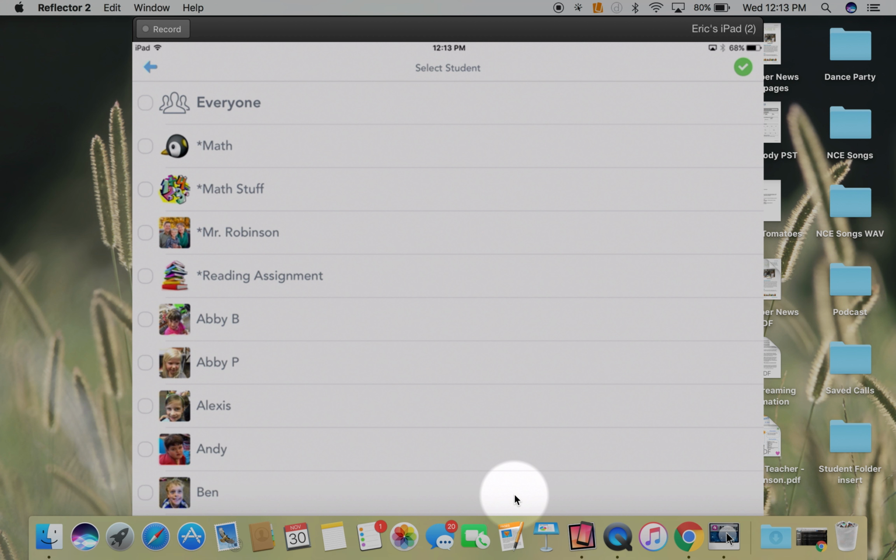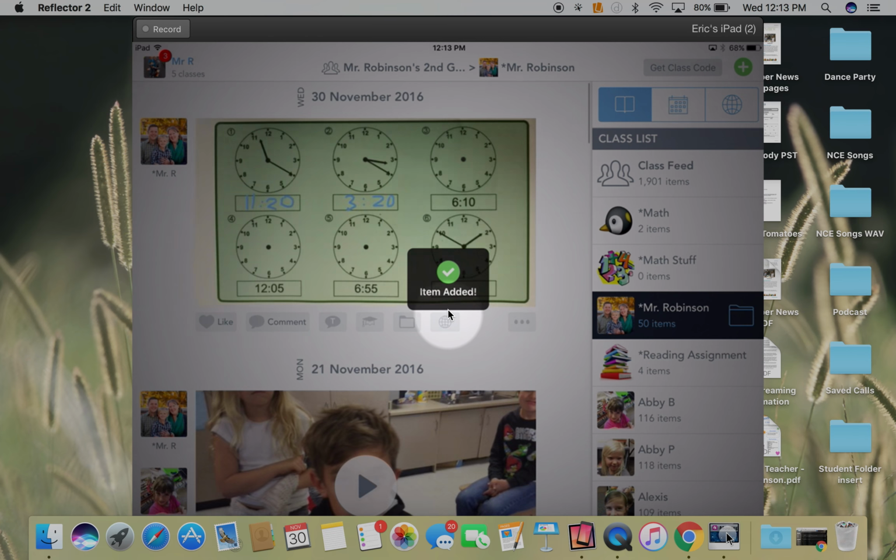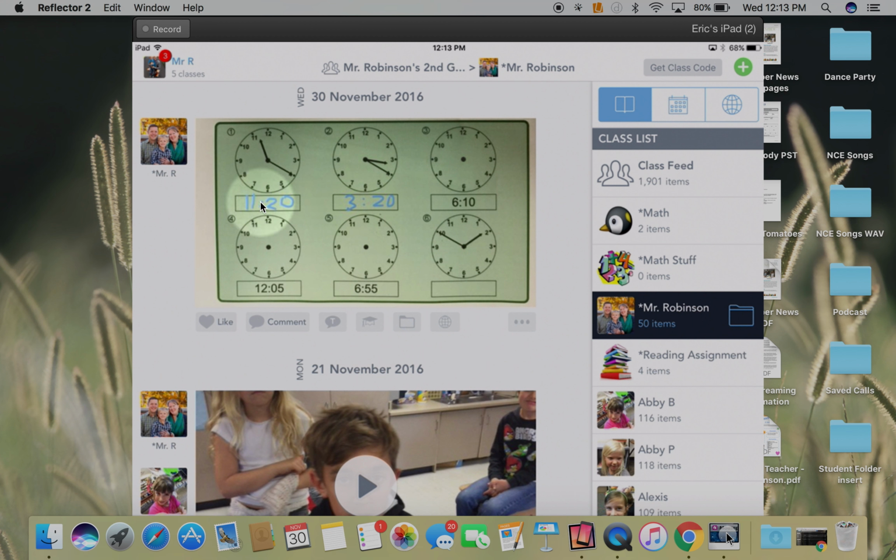Okay. Or if you're one-to-one, it'll already know who they are. So let's say here, I'm Mr. Robinson. It'll save a separate copy as Mr. Robinson that's all filled out for you to approve. Okay, so that's the idea of creating a new quote unquote person in your class called math or reading, where you can share videos or pages with your kids.